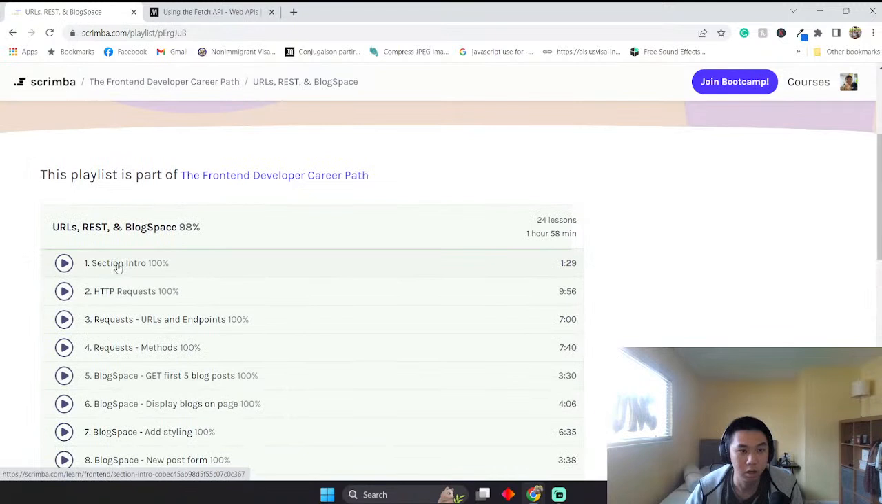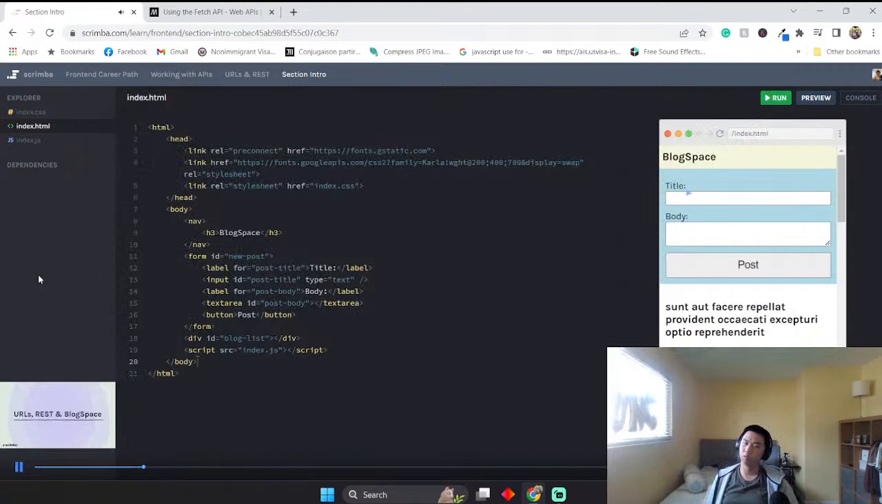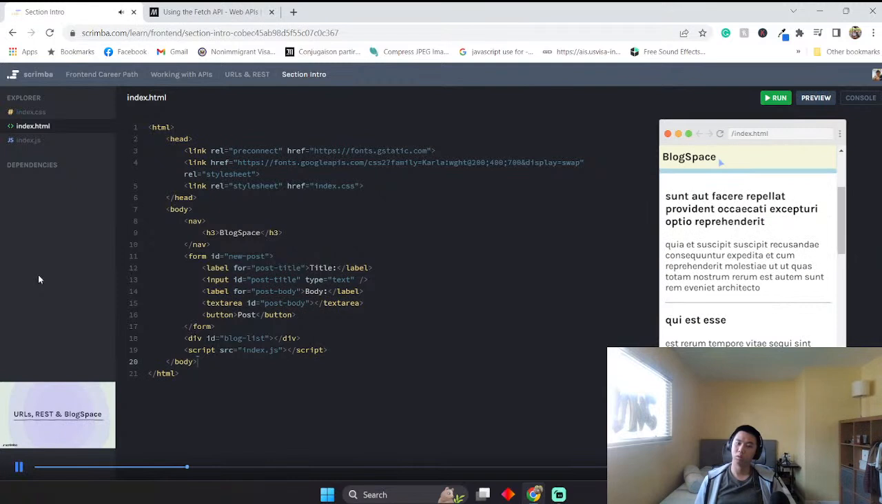In this section, we're going to be diving deeper into some of these most basic components of a request, and that includes URLs and REST. All the while, we'll be building our blog space project. And this blog space project is essentially pulling down data from the JSON placeholder API. We just have some sort of lorem ipsum placeholder text.